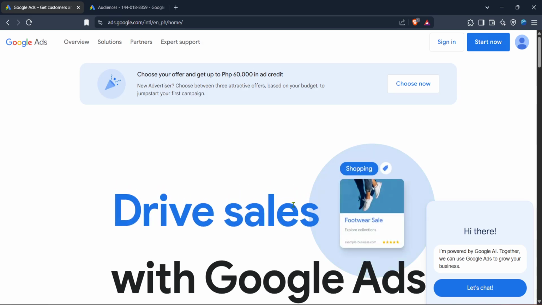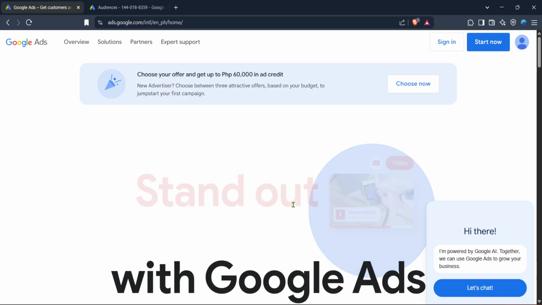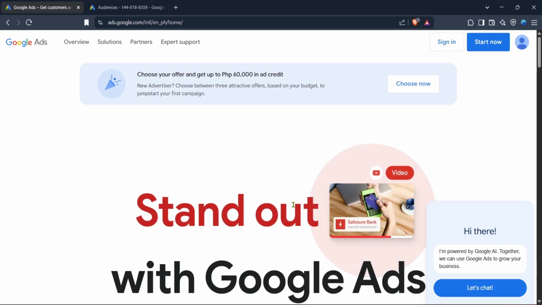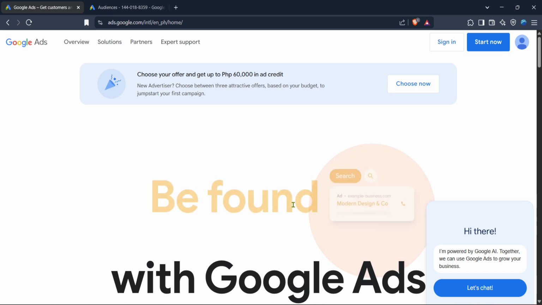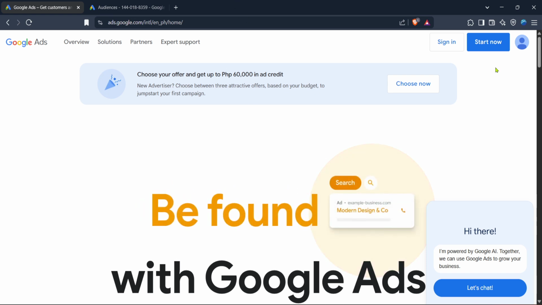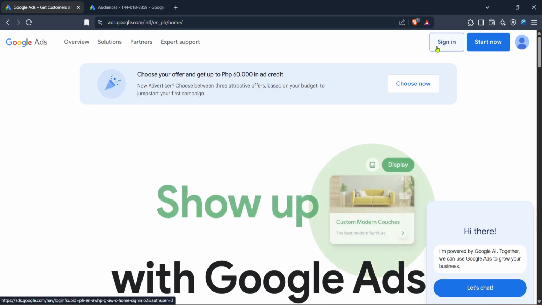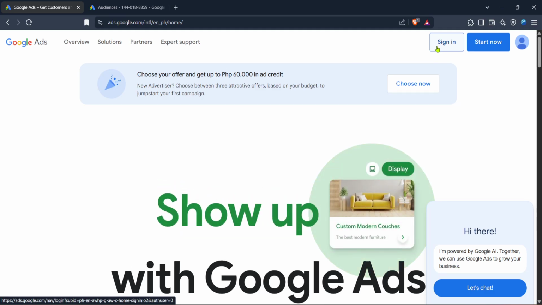First, you want to open up your web browser and navigate to the Google Ads homepage. This is your hub for managing all aspects of your advertising campaigns. Once you're there, you'll want to locate the Sign In button. Click it to log into your account. Make sure you have access to the Google account that you use to manage your advertisements. Otherwise, you won't be able to proceed.